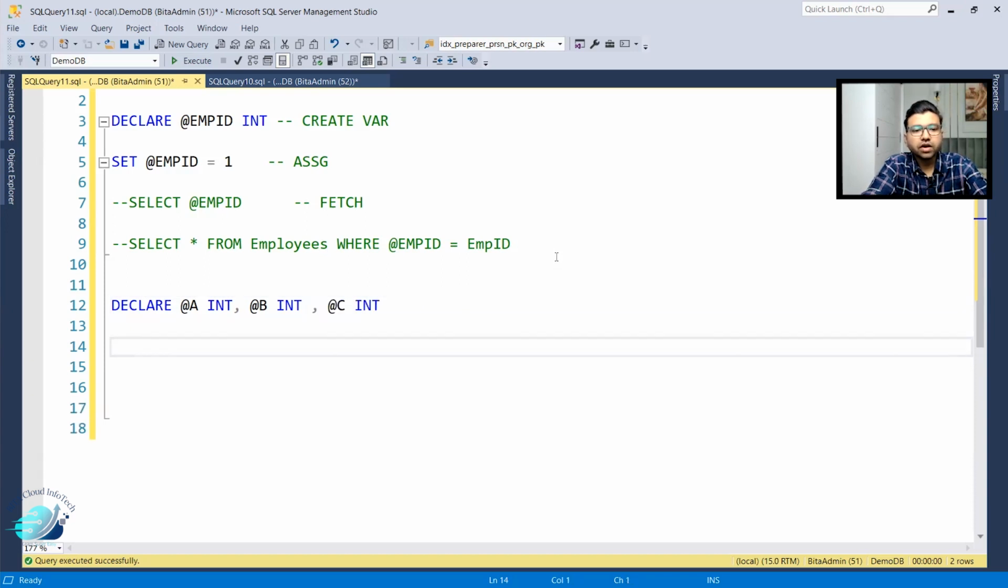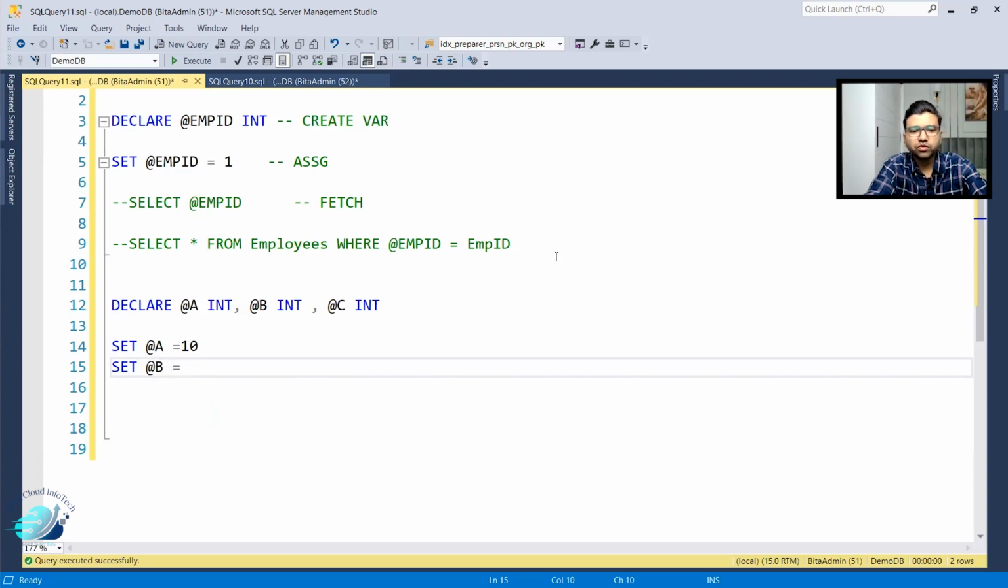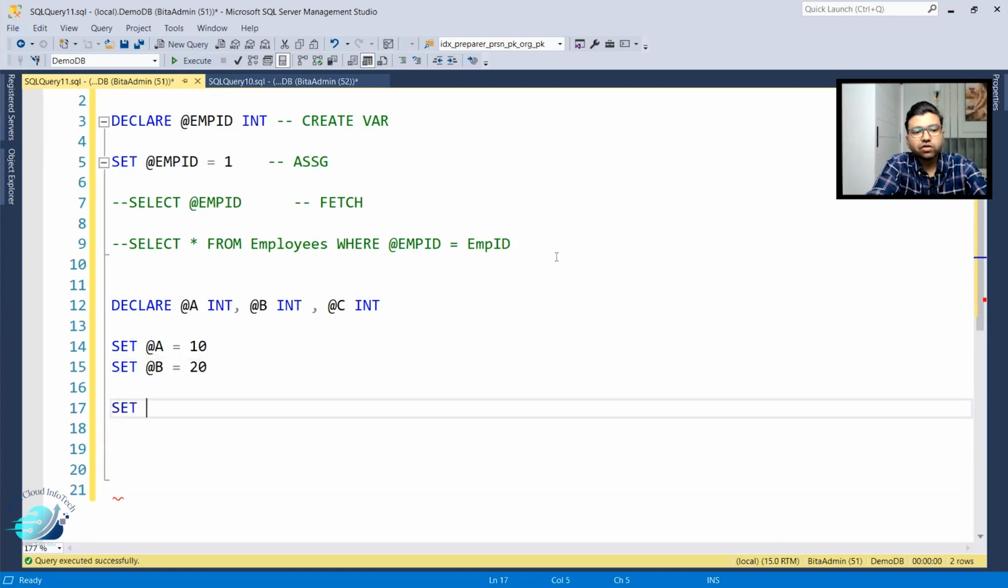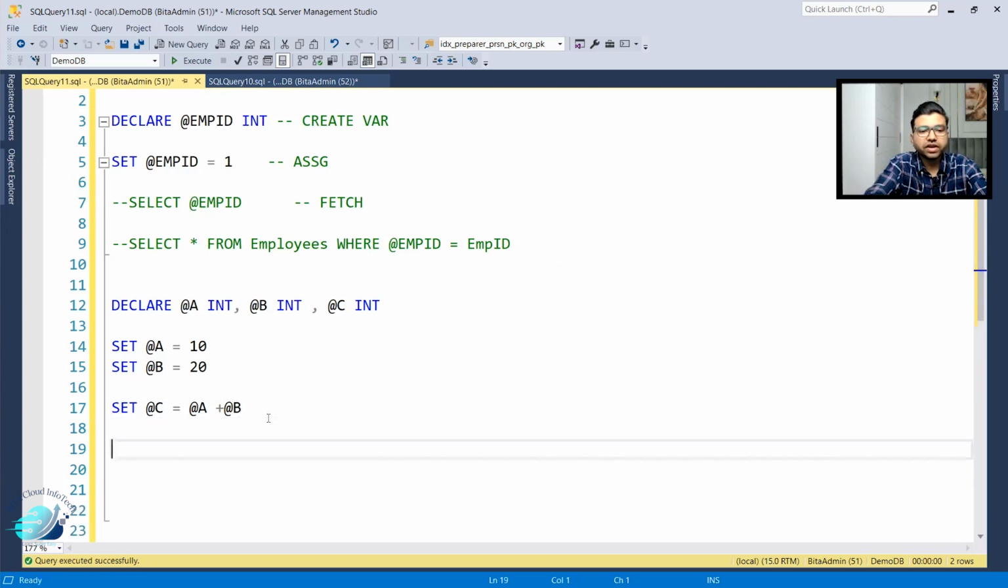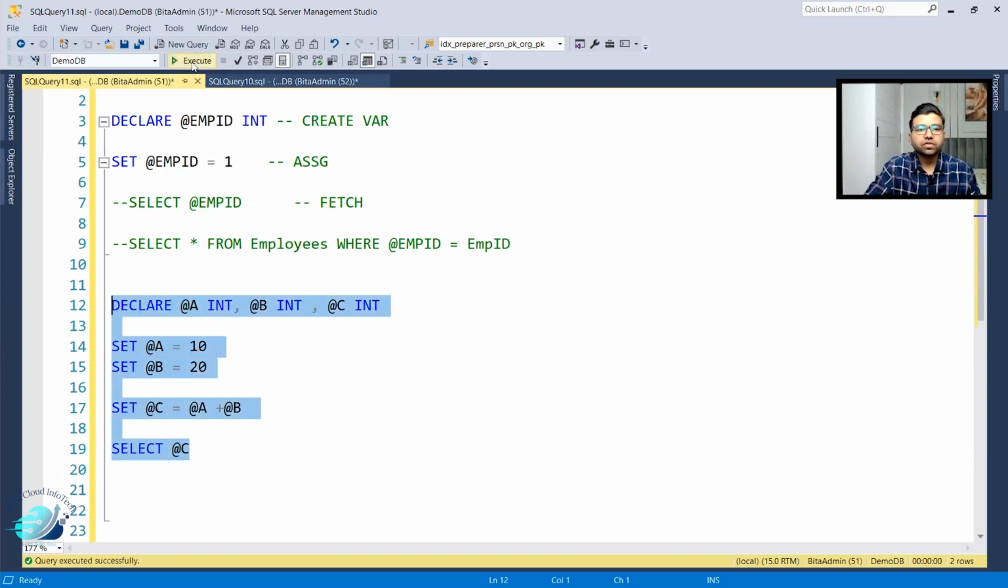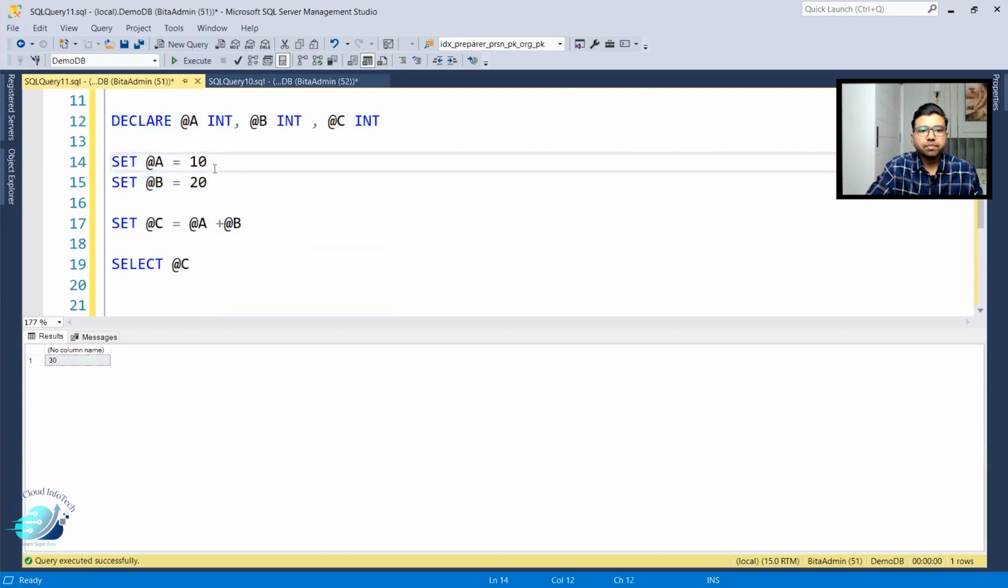@c int. Okay, now I can say set @a equal to 10, set @b equal to 20. I can also do this in one shot, but I'm doing it separately so that it will be very clear for you. You guys won't need to worry. Okay, now I can also say set @c equal to @a plus @b. Okay, let's run it. After that I wanted to print it, I want to see what goes into this @c. So if you see, @a plus @b, 10 plus 20 is 30, so you can get the 30 here.